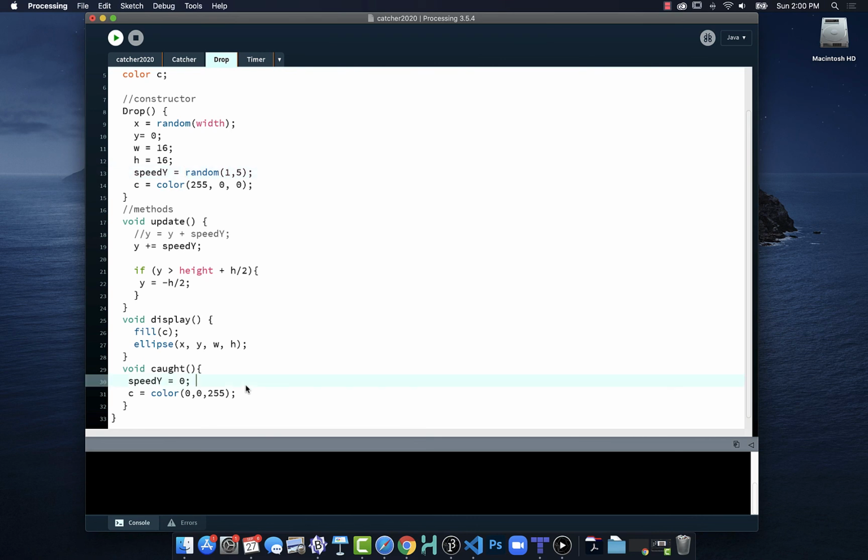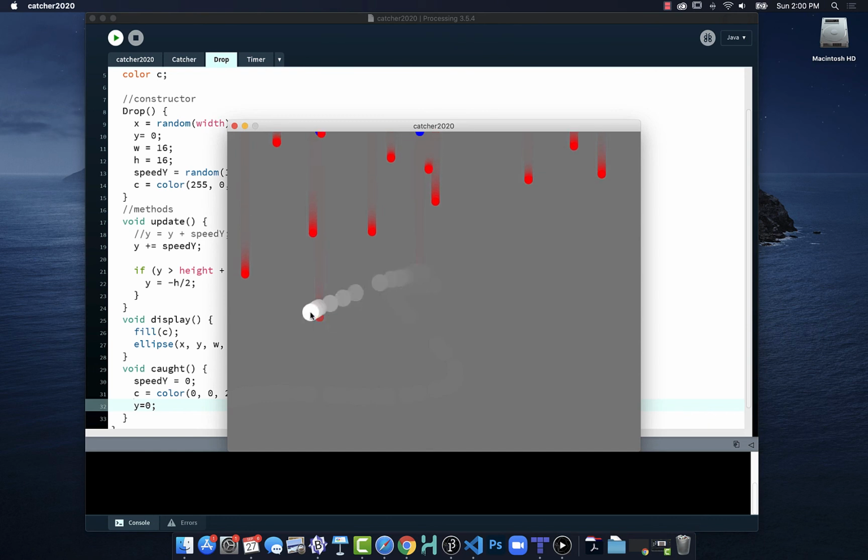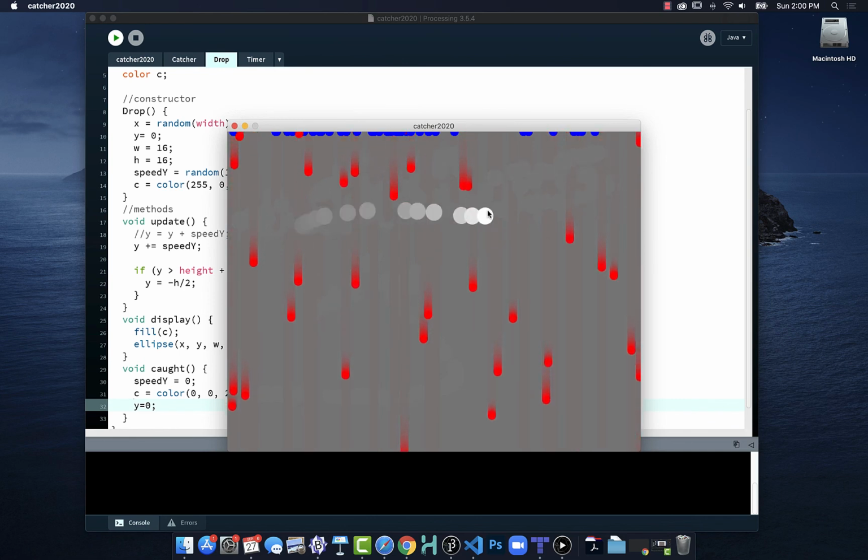Now, we could do that. We could also put them at the top of the screen. So there's a lot of things that we could do. We could make it so we can see how they're going away. Or if we want them to stay on screen, we could put them off screen.